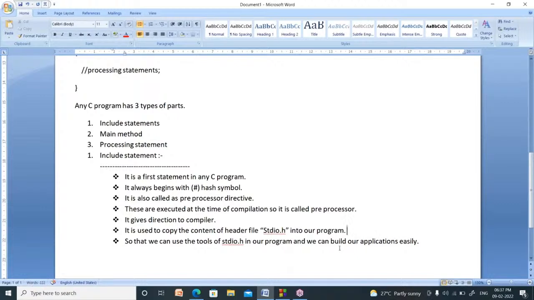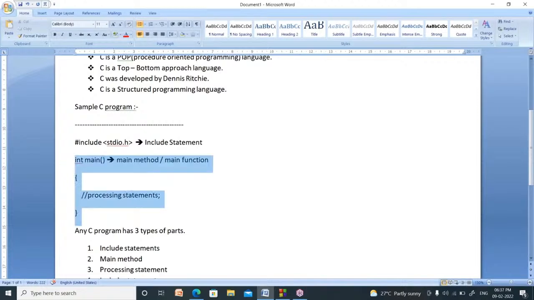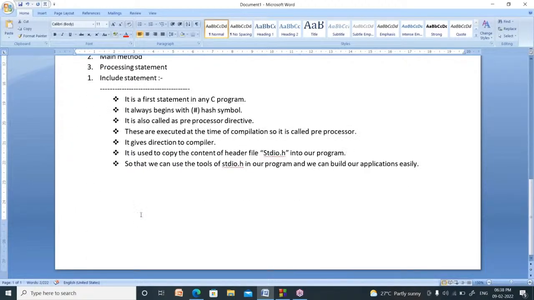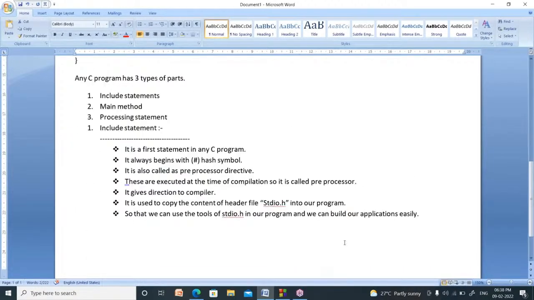Suppose I want to do a function at my home. I need a tent, I need some chairs, I need some tables. Those are available in a tent house. I have to bring them from the tent house and use them. In the same manner, to build an application, you require many tools. Those tools are already available in header files. First, you have to copy them and use them. How to copy the content of a header file into our program? By using hash include stdio.h, right? It is called the include statement.